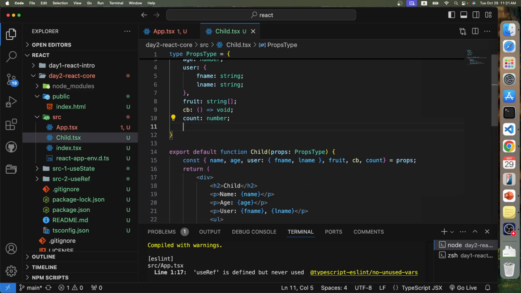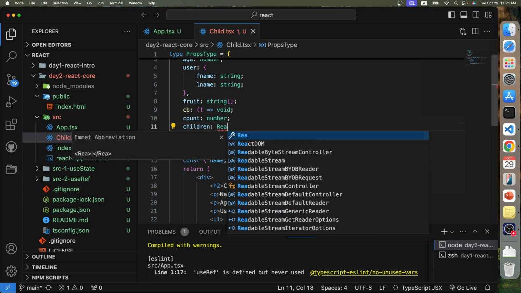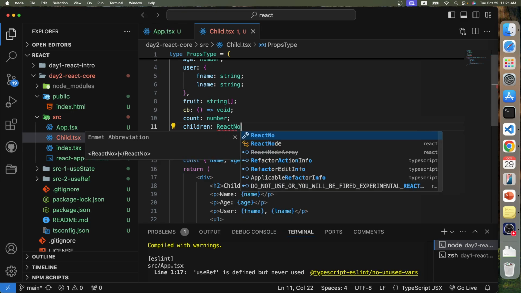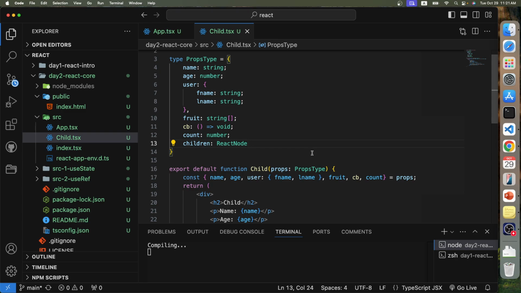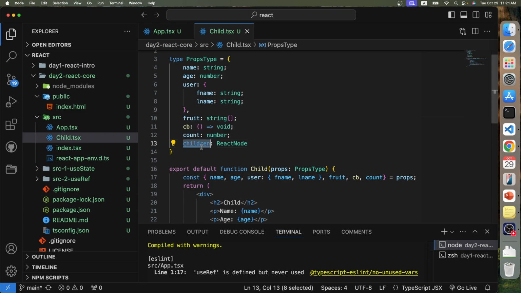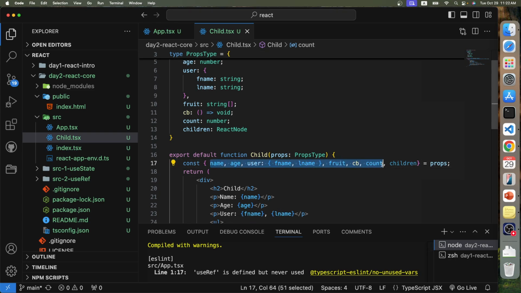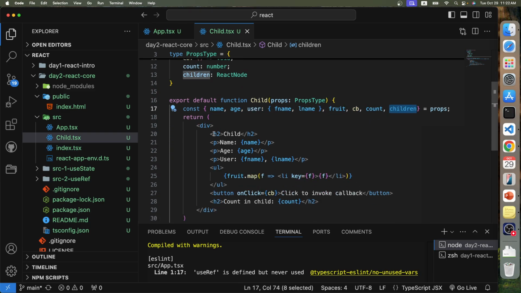Children. This one is a React node. Then you can destructure these children. You must use the keyword called children, not anything else, not a customized attribute name or property name. This one is built-in, called children. And if you want to display it here, how to do it? I will put it here, children.